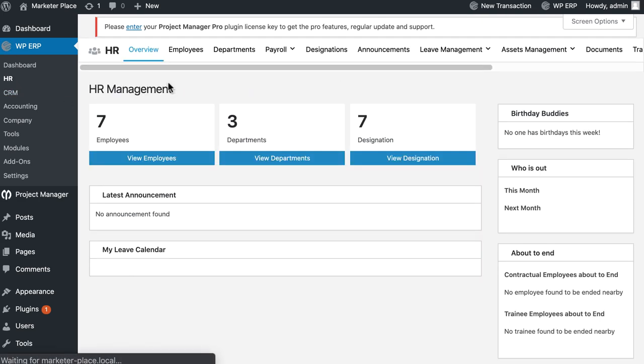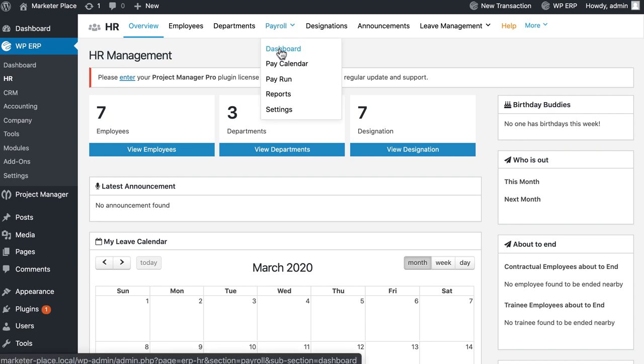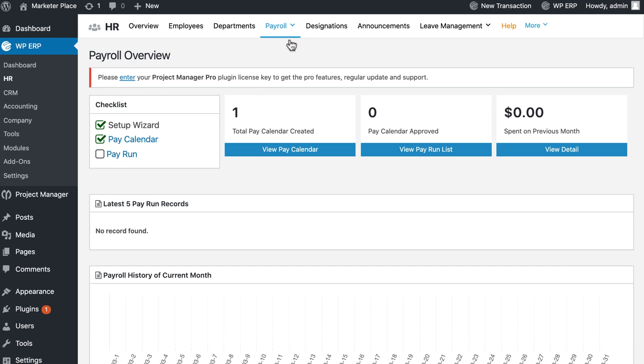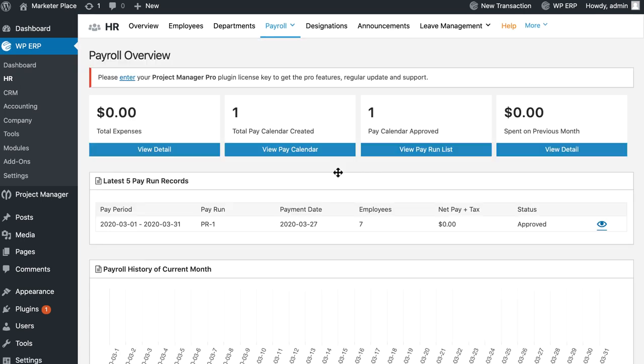You can set your employees' payroll from here. Payroll provides a fully functional dashboard to see employees' pay calendar, pay run and reports easily. See how easily you can provide all facilities to your employees with WP Project Manager Pro.